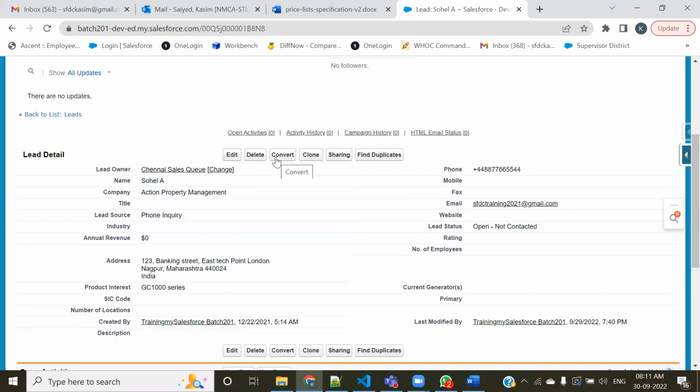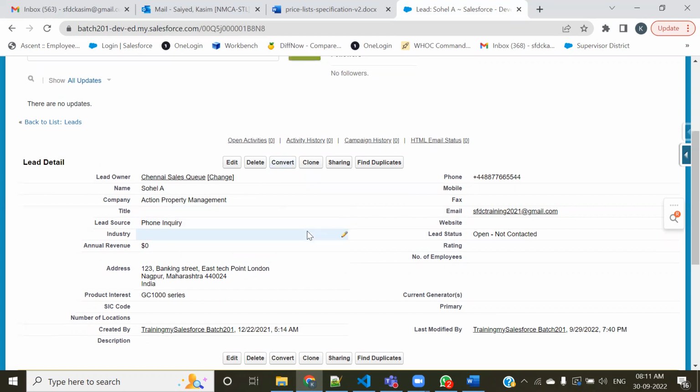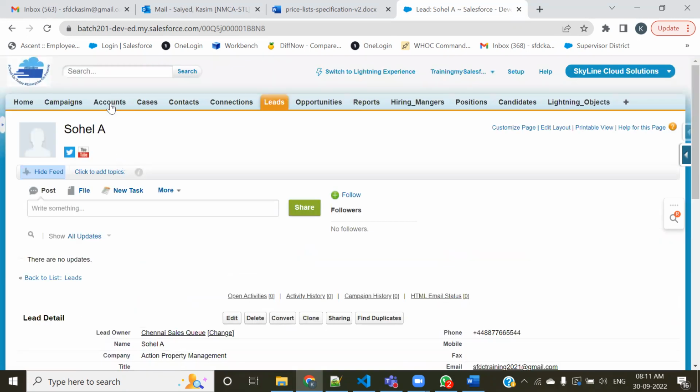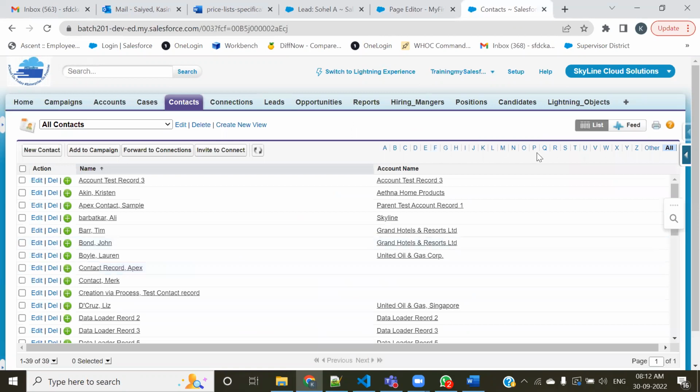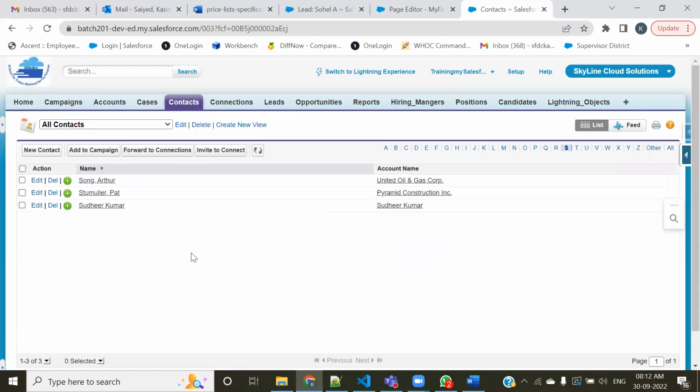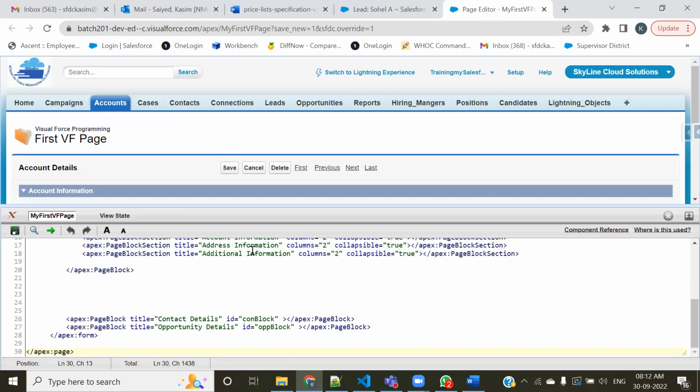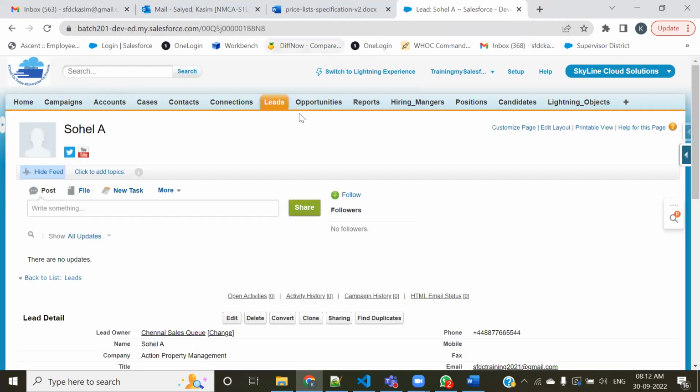What happens? There's a convert button over here. See what happens when a lead gets converted. Okay, I'll show you a few things. Go to the account, go to the contact. Okay, let's go with contact. Let's go with all contacts, by the way. Do we have any contact called Sohail? I'm going directly with the list of S. Do you see any contact with the name S, Sohail? No. All right. There is no account with the same name, whatever.